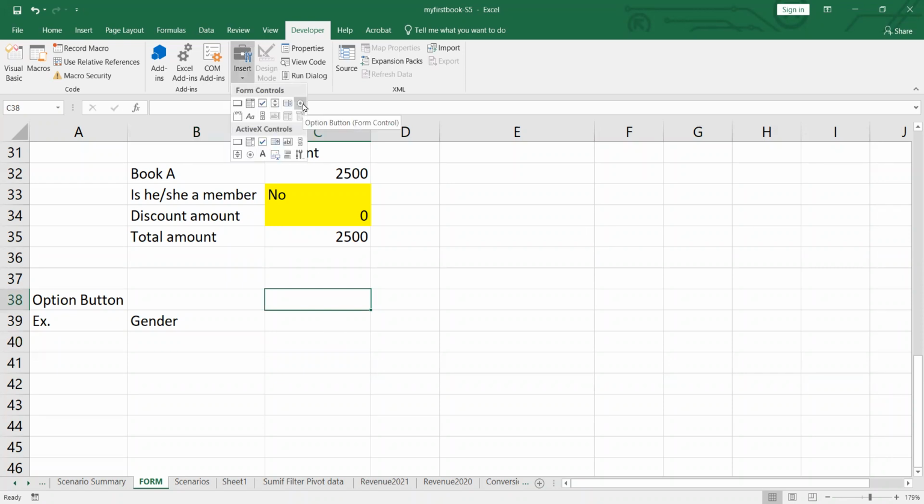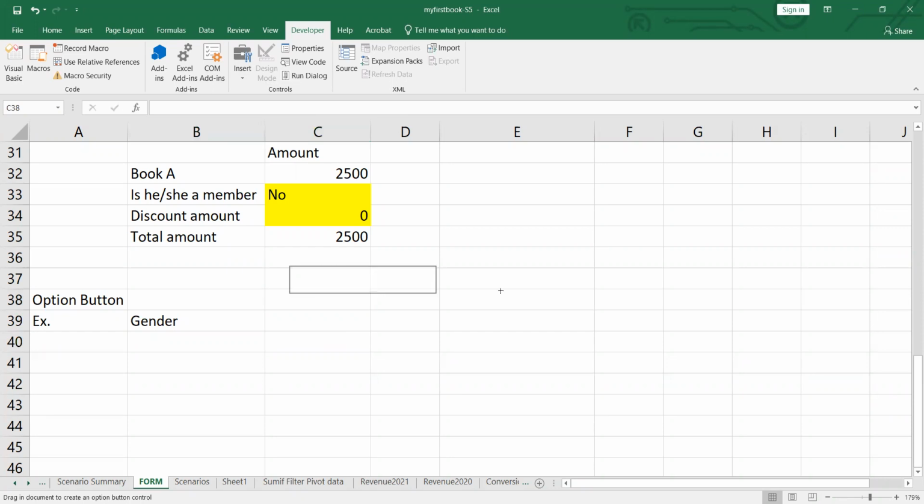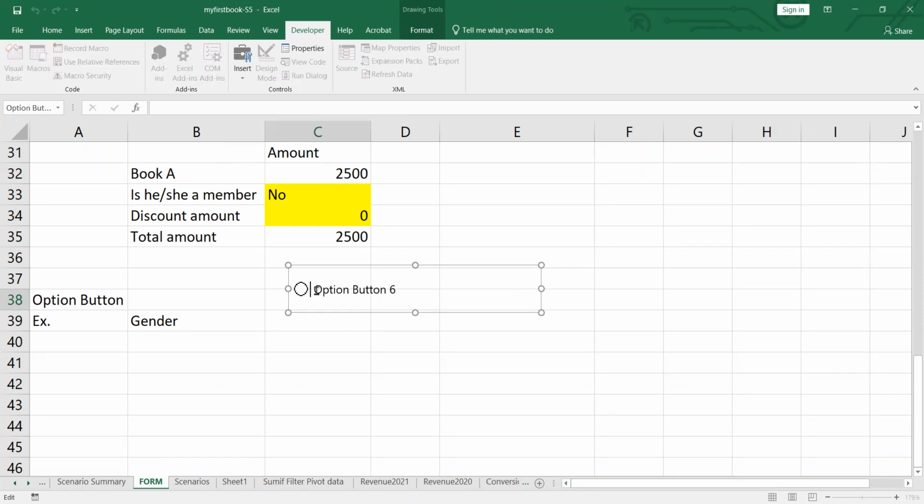Let me show you this option button first. If you tick and choose it, it looks like this: a circle that looks like a bull's eye when chosen. On the right-hand side it shows the label, which you can change by clicking in front of the label and retyping what you want, or you can right click and choose edit text.